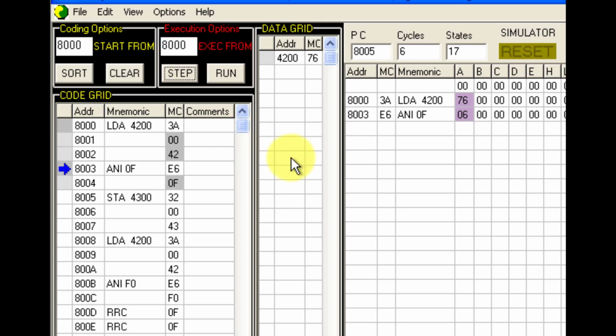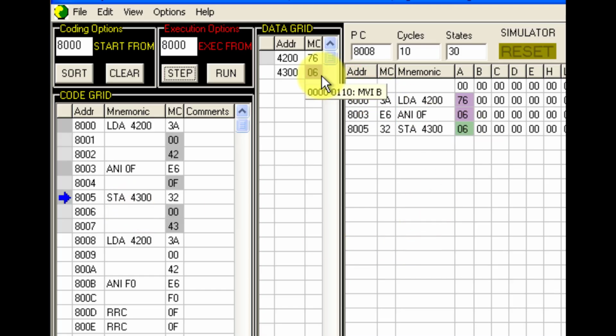So out of this 76, the 7 is 4 bits and the 6 is 4 bits. We are masking the 7, so we only get 06. So here our half job is done. From 76 we have recovered 06. With the next step, we store this at 4300 using the instruction STA, store accumulator direct. It stores the data from register A to the memory location. So this is done. Now we need to get 07 also.